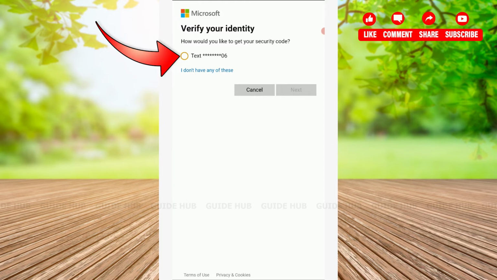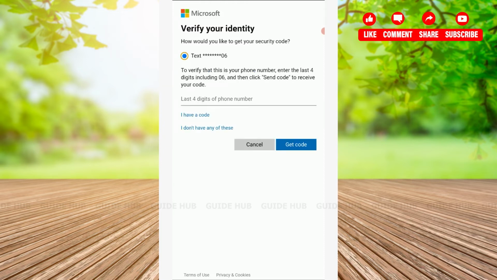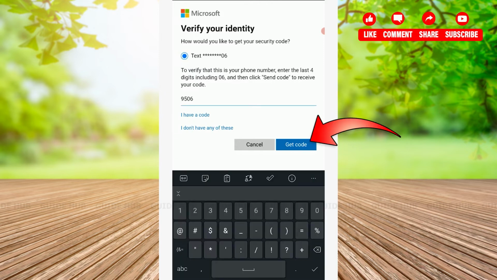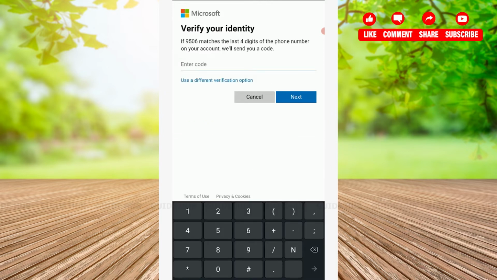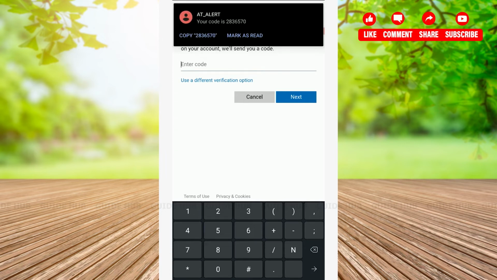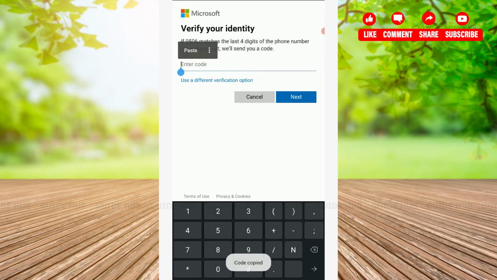So here you tap on the text and then you need to type in the last 4 digits of your phone number. Then tap on Get Code. Now you need to wait for the code to be received. Once you do that, you type in that code on this text box. There you can see I have received my code. You need to copy this code from here and enter it on this text box.